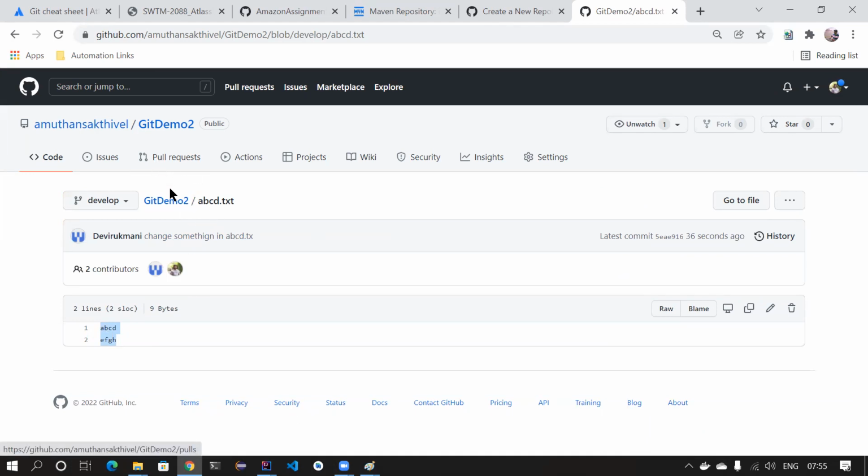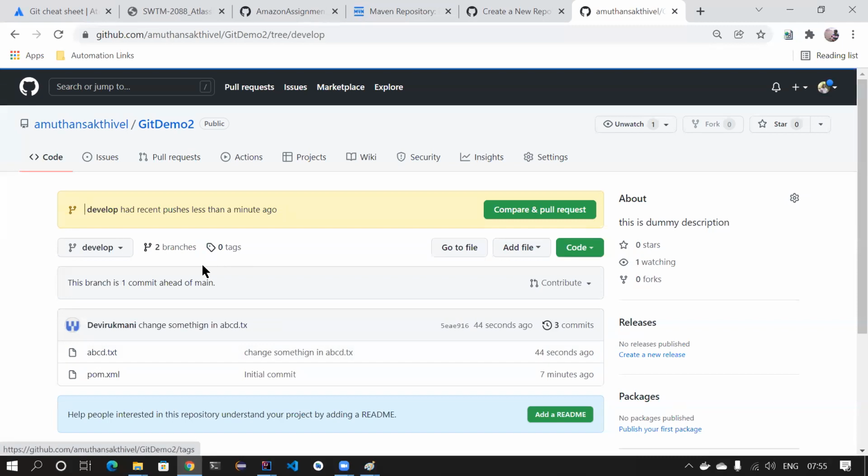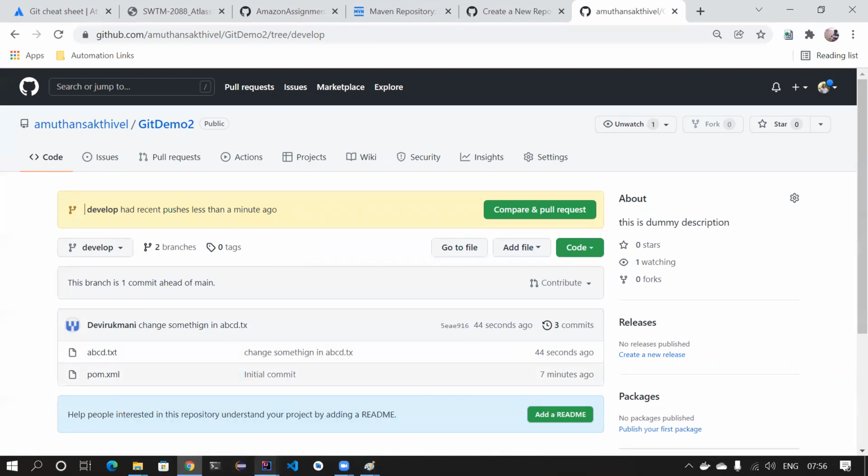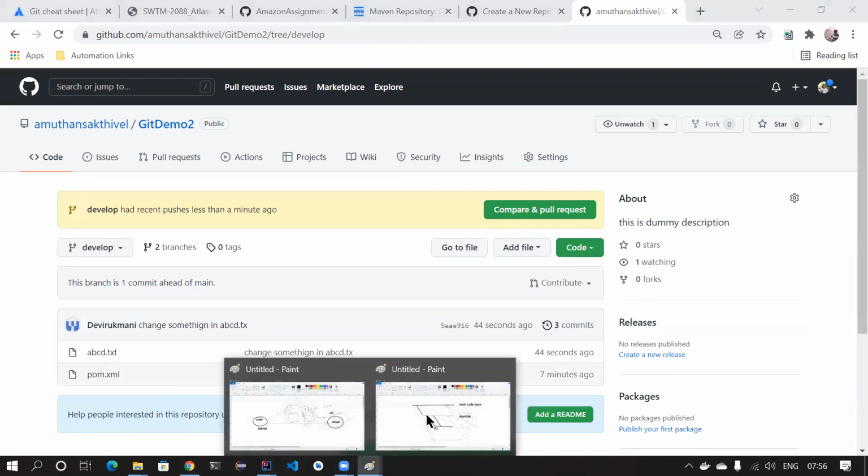Okay, now let's check. We have 2 branches, and it's telling me, hey, develop had a recent push. If you notice, this particular version is the highest version, right? We have something that is higher than the main branch. So your main branch basically has less code. Okay, let's go to the paint and then we'll see.